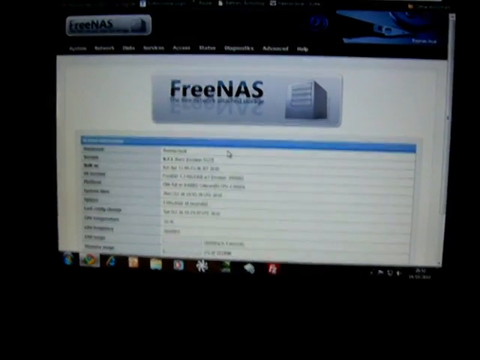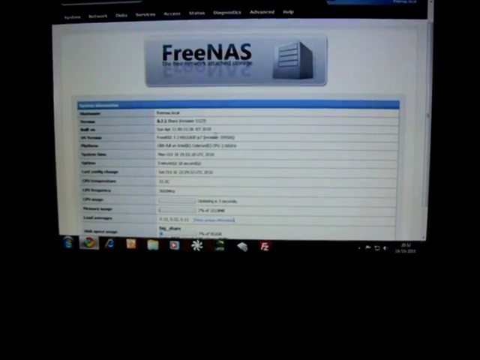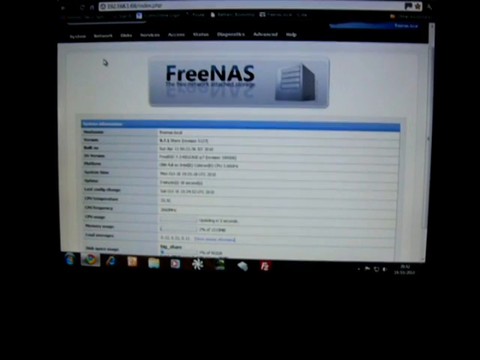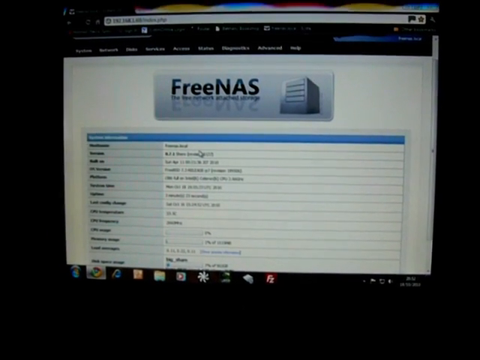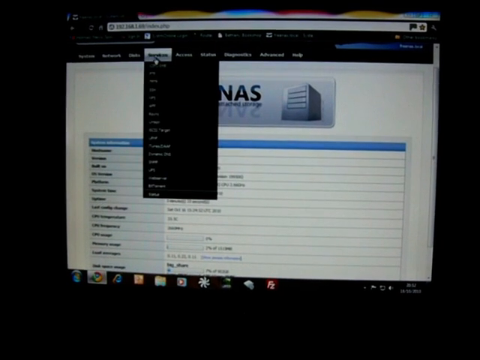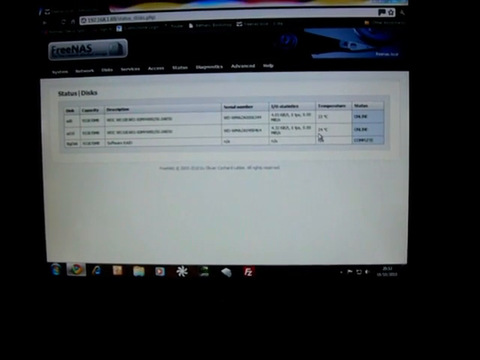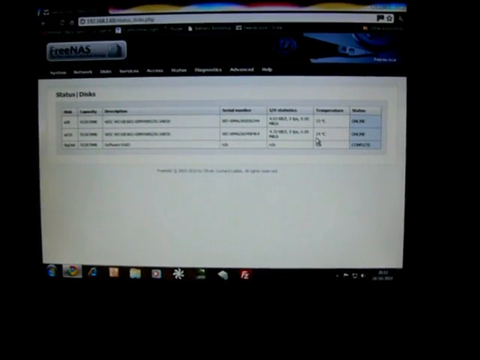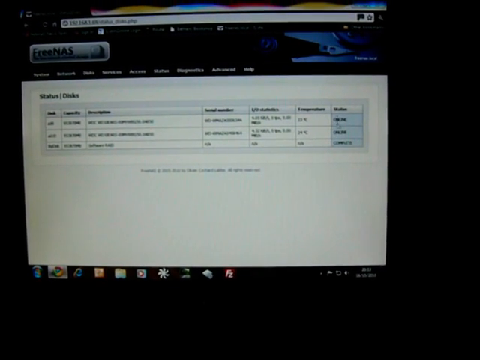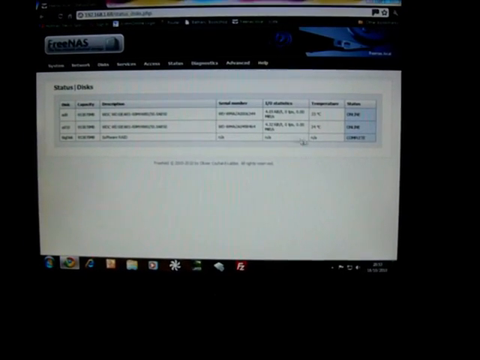FreeNAS interface is easy enough. You just need to log on using your web browser. I use Chrome, and once you're in, you can basically tweak anything you want. You can even set up your RAID array from here. I've got a RAID 1 system set up. We can check the status of the disks at any time, so if we click on that, it will tell us the temperature is running at 23 degrees and 24 degrees, which is absolutely brilliant. It will also tell us that the RAID array is online. If there are any issues with that, that will show up in here.